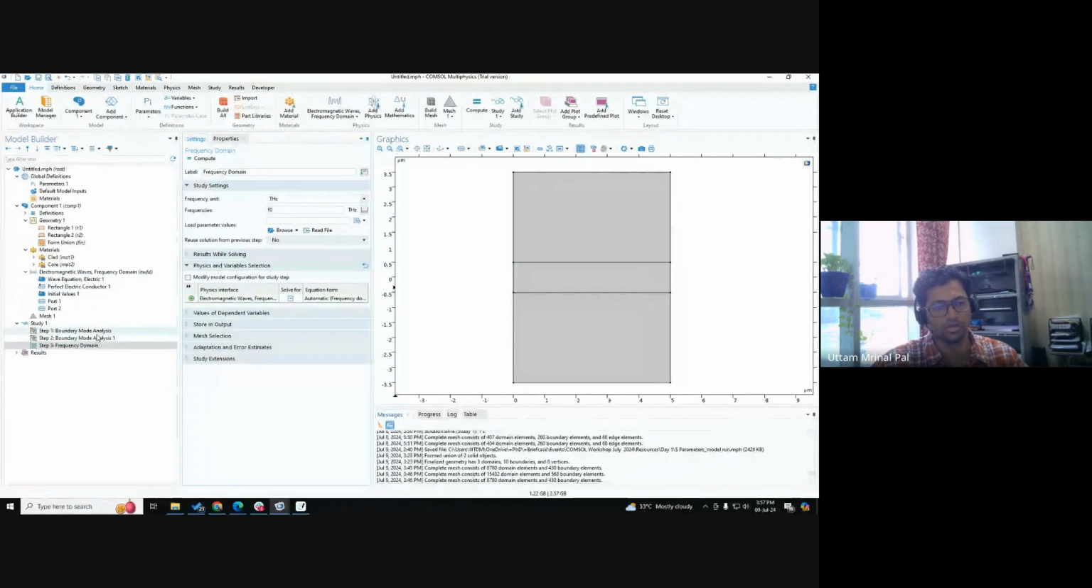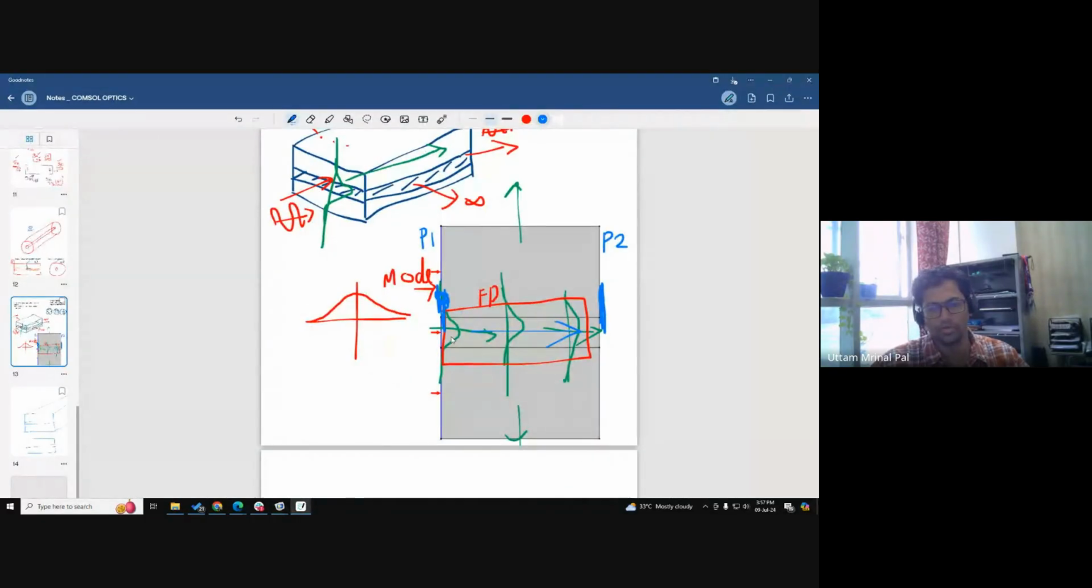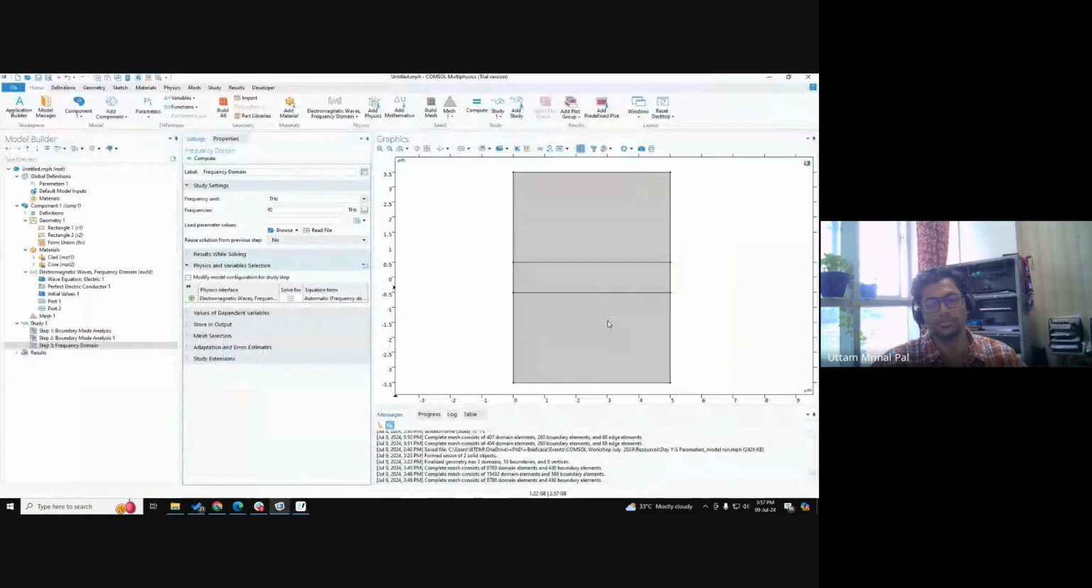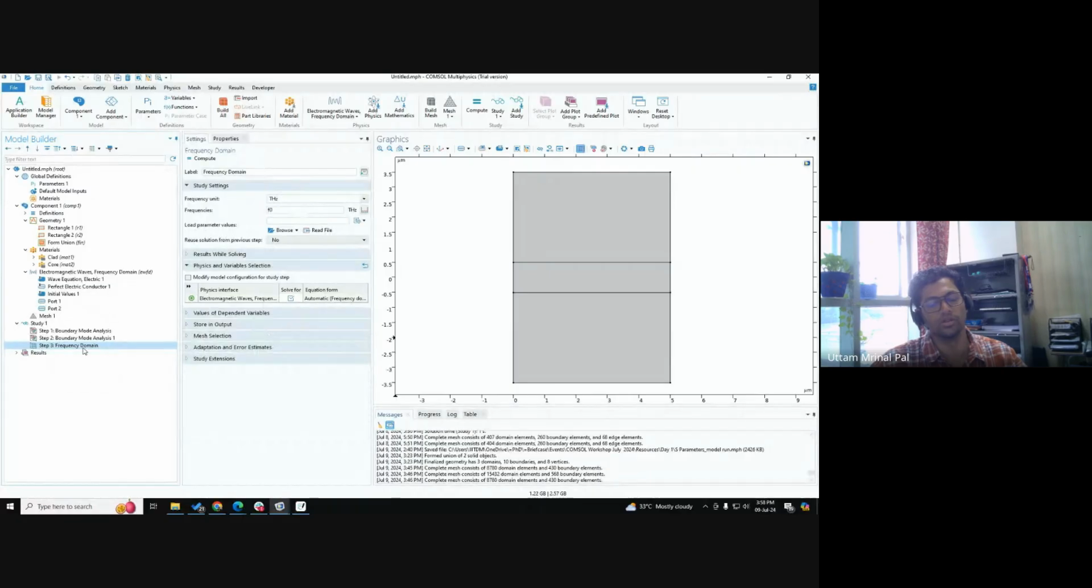Sorry, there's one more question. The frequency domain needs to be at the end? Yes, because we are going to launch that particular mode using frequency domain analysis. But the first thing is to find out the modes at the entrance and exit of our modeling regime. So that's why we first find out the modes using boundary mode analysis 1 and 2, and then we launch that particular mode using frequency domain in the central domain.